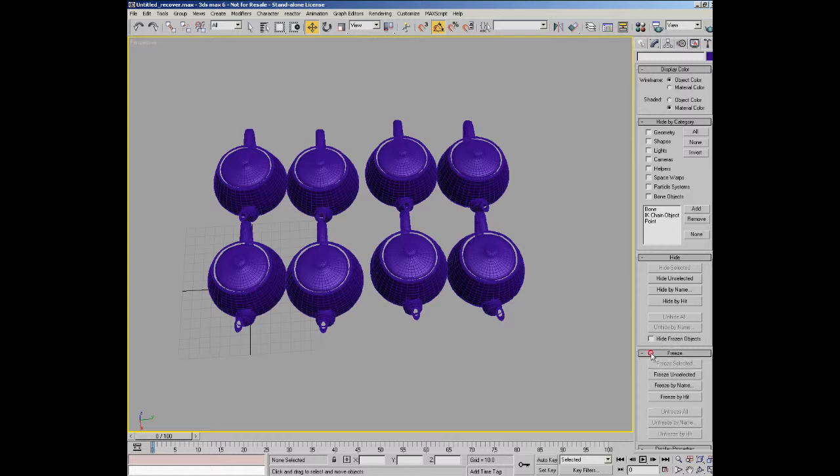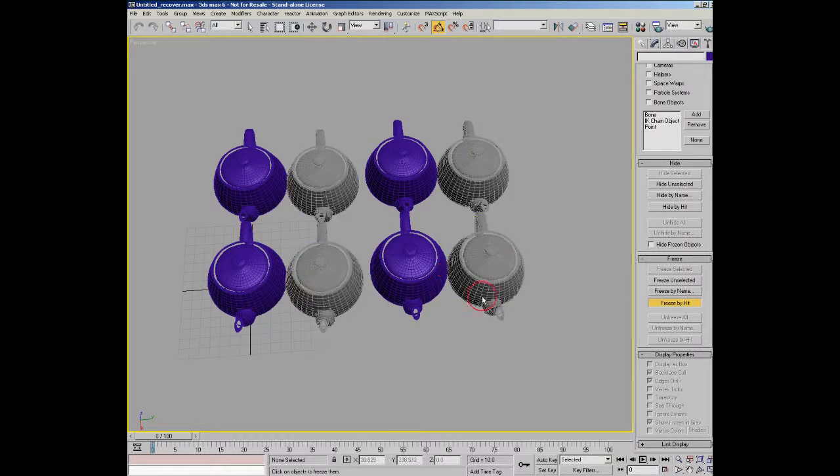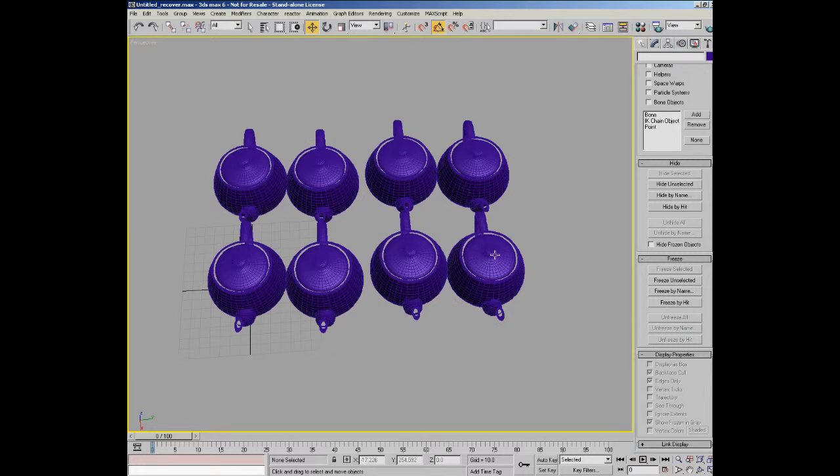It's very similar options for freezing. Freeze selected, freeze by name, freeze by hit, same kind of system. There we go. Click off that, unfreeze all. Basically the same thing, but in this case freezing.